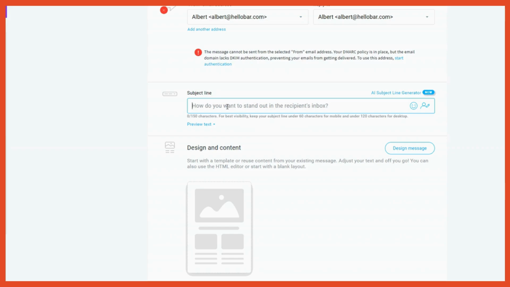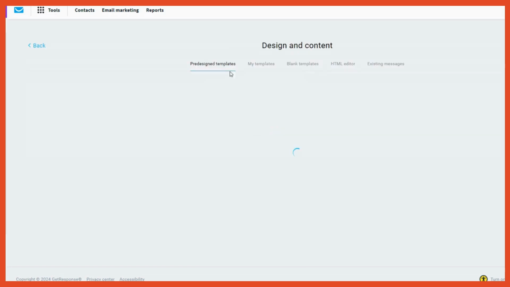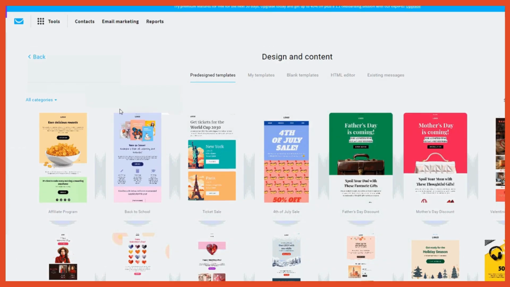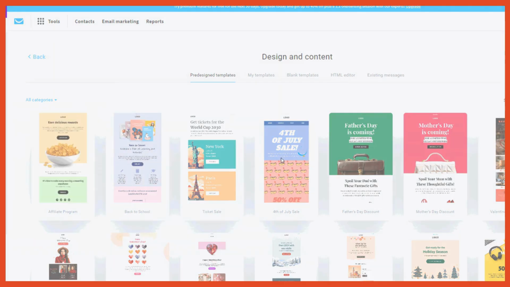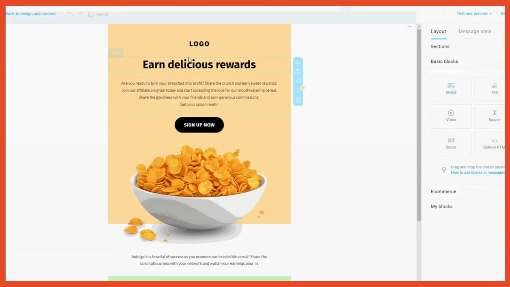For our subject line, let's just put a simple welcome to HelloBar. Okay, so let's create our email by clicking Design Message. We have our list of pre-made templates, so just select one from the list. Choose this one, the first one. So we're going to create a simple welcome email.